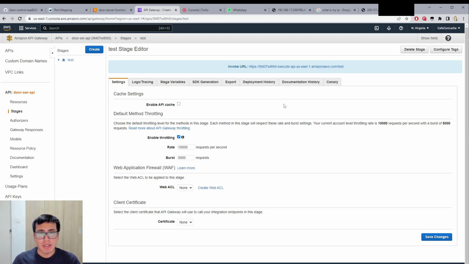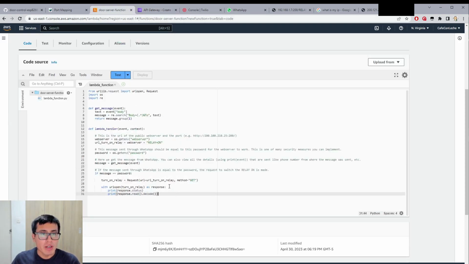Okay, so I will just recap the workflow that I explained at the start. Once we send the message through WhatsApp, that message is going to trigger this API, which is connected to this function we created here on Lambda. That message is going to be read, and it's going to be compared to the password. And if that message is equal to that password, we open the door, which means we activate the relay.